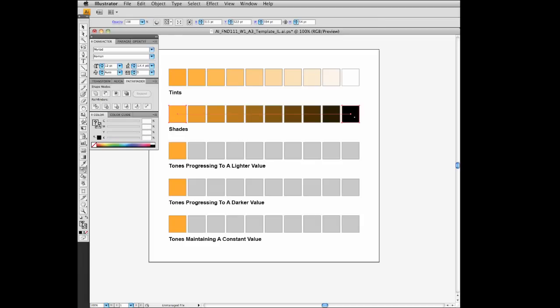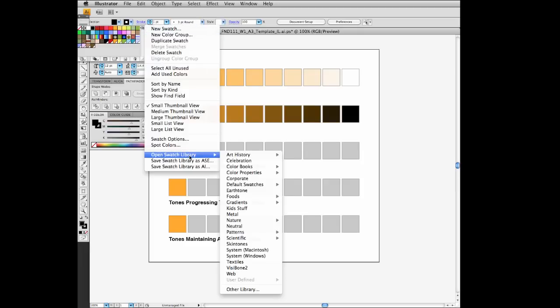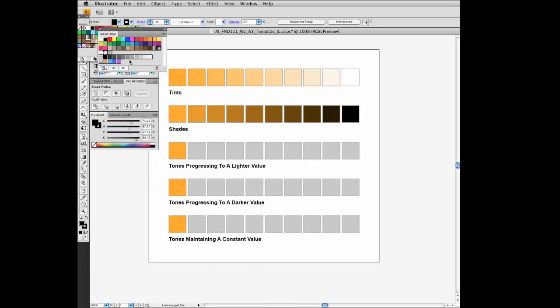Tones progressing to a lighter value. So tones are when you add gray to a hue. So there are many different varieties of gray. So let's pick out a gray that is lighter, that has a value that's inherently lighter than the orange that we began with. I want to open up one of my other palettes. I want to do my basic RGB. Let's select something like such. And now create the blend.